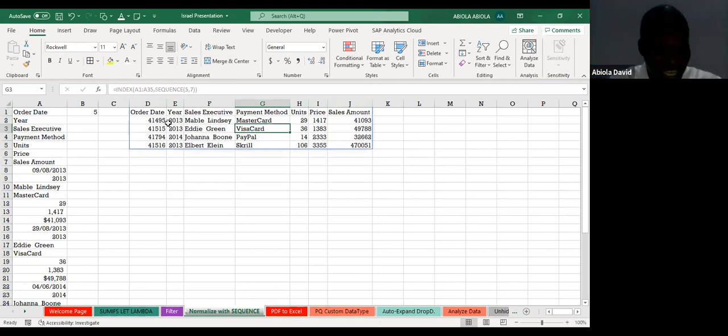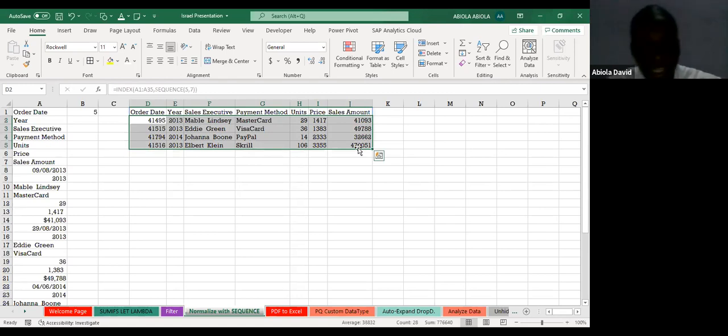Wow. So this is exactly what you can, of course, achieve using Power Query. But it's so interesting that we can actually achieve the same outcome using the worksheet function. Now let's head over to another presentation.